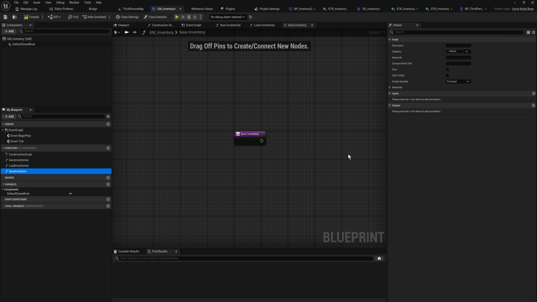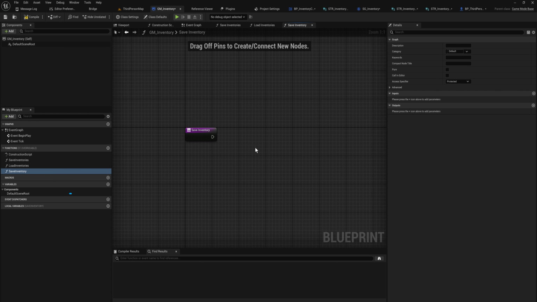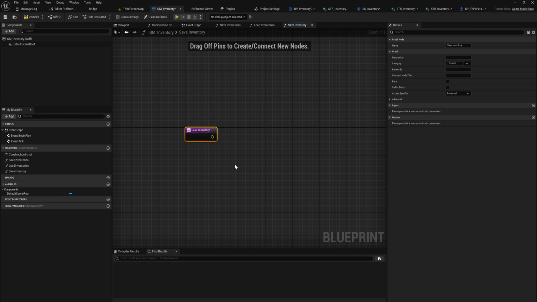This way, if we make a child class of our game mode, we can still run save inventory if we really need to. If you don't want that to be true, you can set it to private as well, which in this case might be preferable anyway, to be honest with you. So yeah, let's actually set it to private. But if you set it to protected, it will still be accessible through all of its child classes, but other classes will not be able to access it.